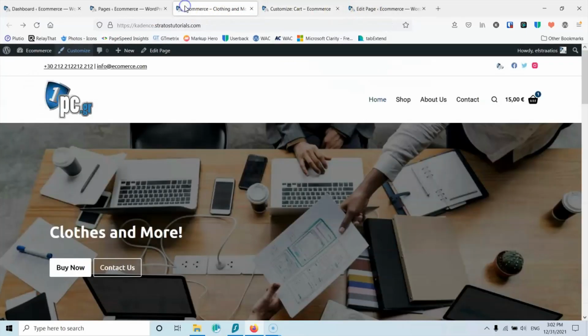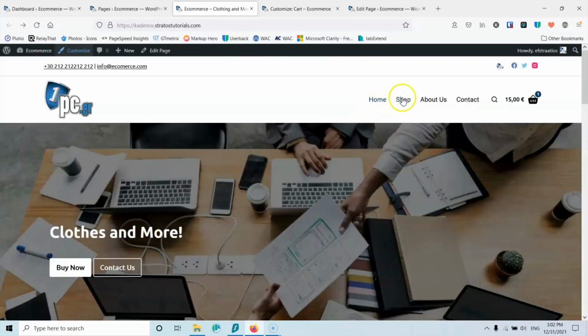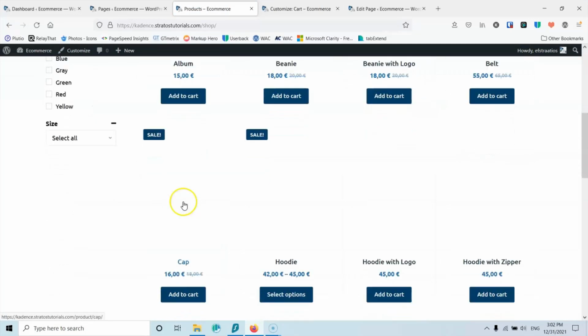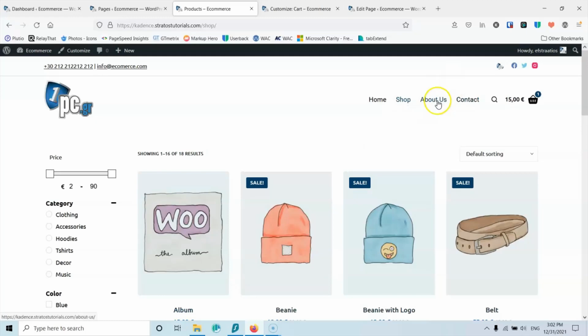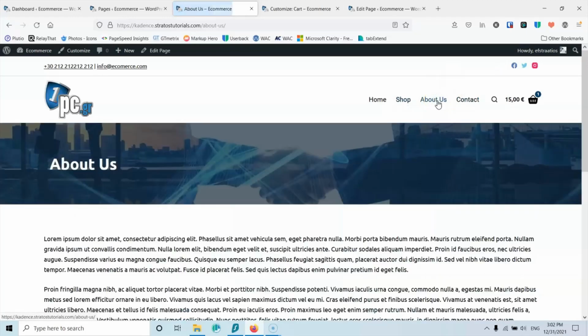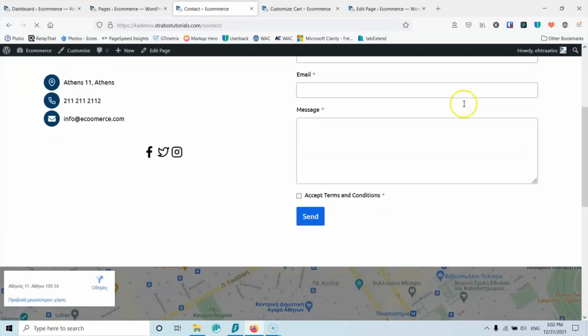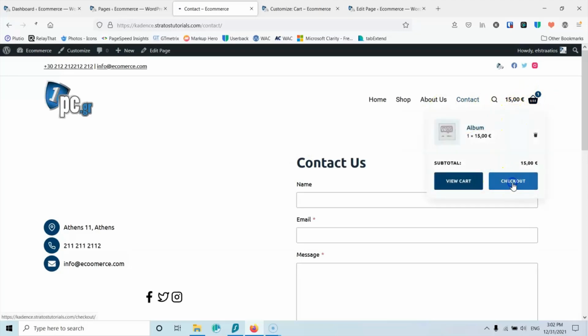Let's go into the other pages and see if we have forgotten anything. So this is okay. Let's go into the shop page. And this is okay as well. Let's go into the About Us page. Then we have the contact page. Here's the map, okay. And I think we're okay. Let's go into the checkout.